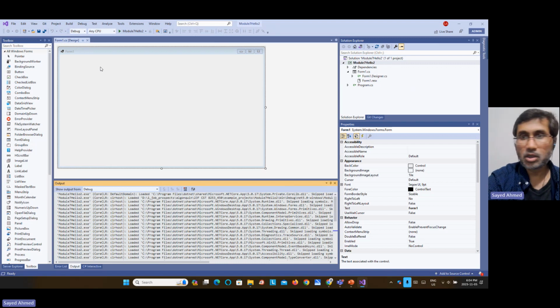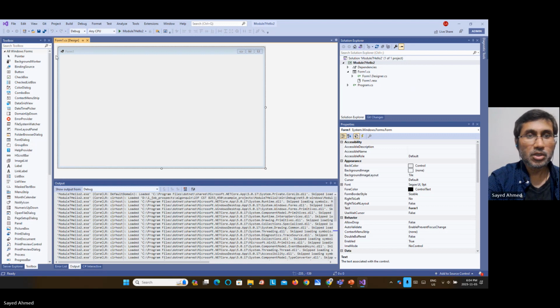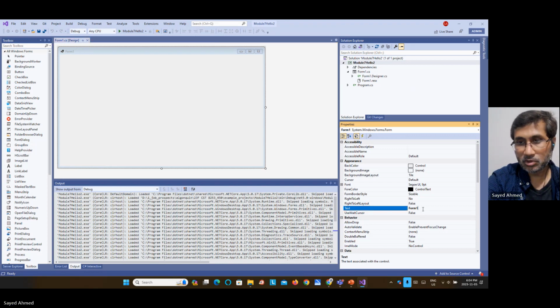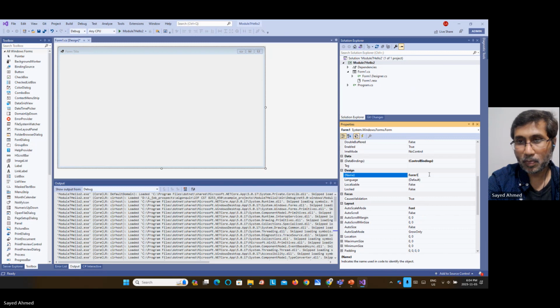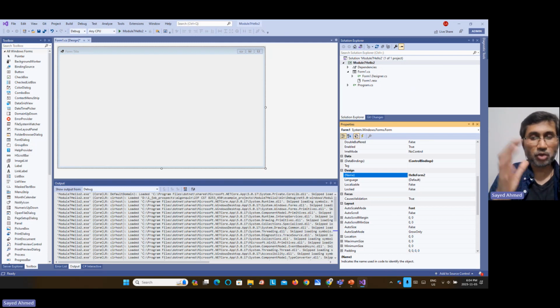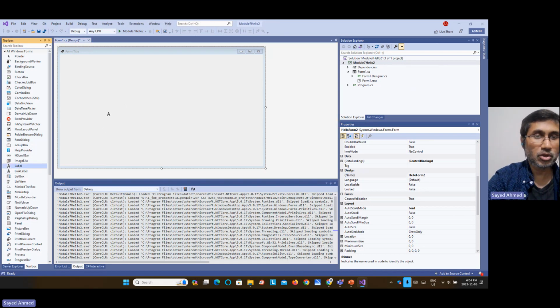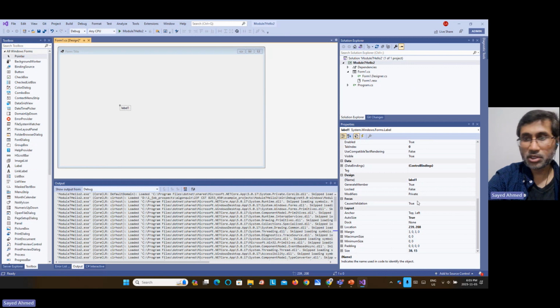So let's see, this is the form. You can change the text title. Okay, and if you want to change the name of this form, then you need to look for the name property. In your coding, if you want to refer to this form, then you need to use it, right? To click a label control, select it, text.